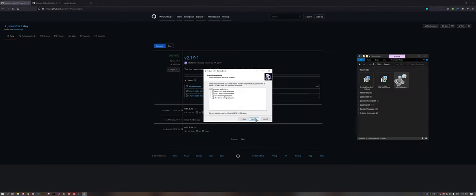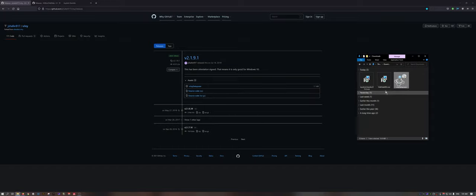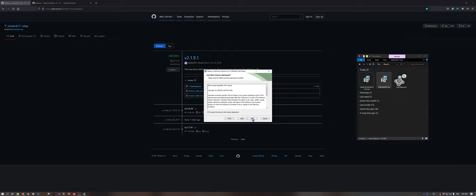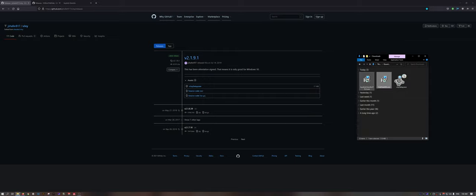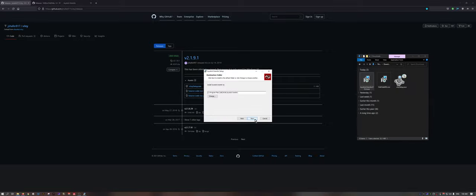Start by installing VJOY first. Install HidHide next. Make sure the prerequisite files are installed. And finally, install Joystick Gremlin and restart the PC.